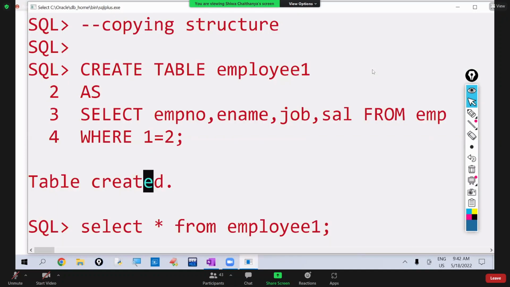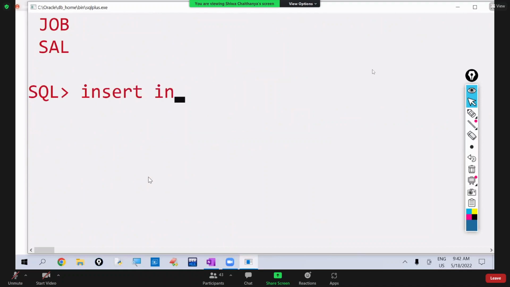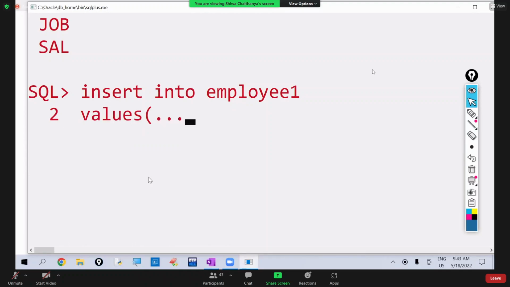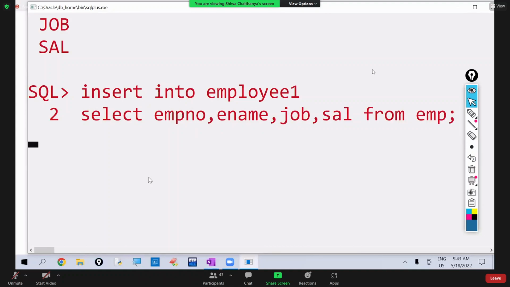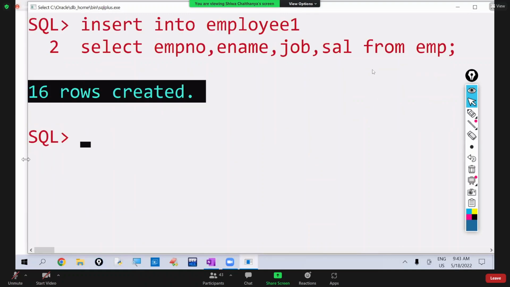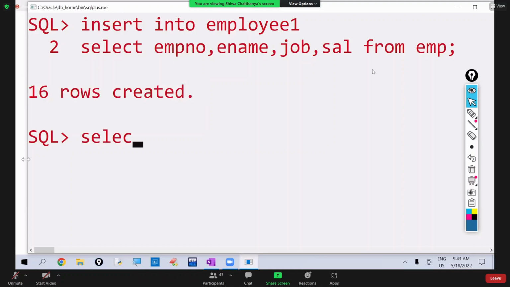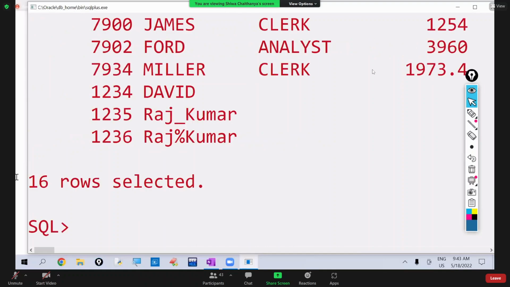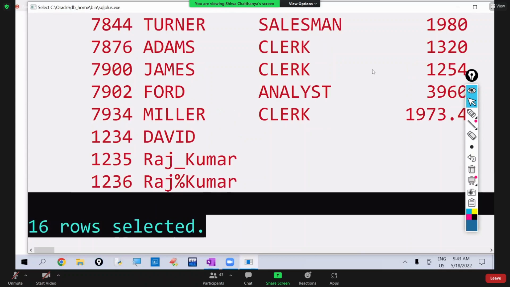Observe now. Insert into, the table name is employee 1. If we want to insert values, we write values and give the values list, but we don't want to give the values here. We want to copy from an existing table. So write select employee number, e-name, job, salary from EMP. So what is it telling? 16 rows created. Select star from employee 1.